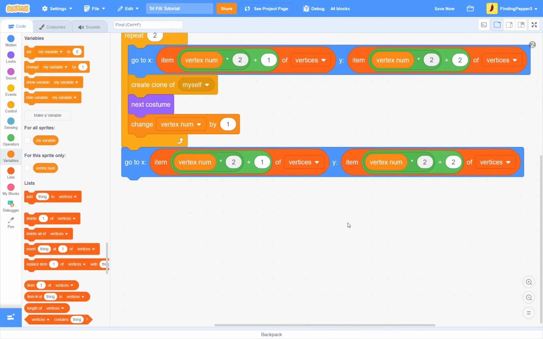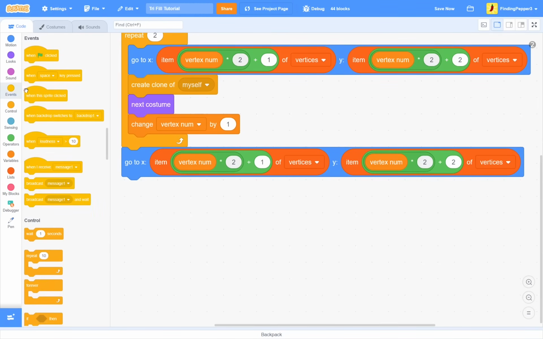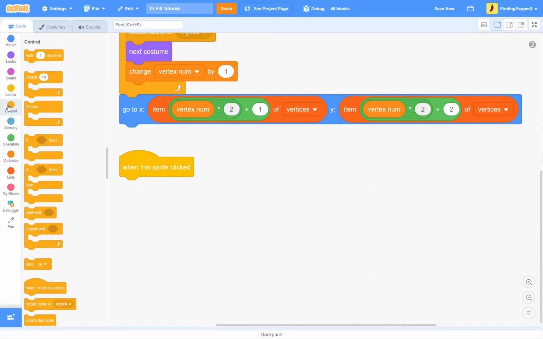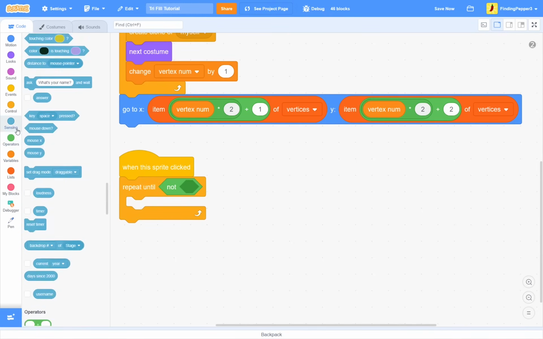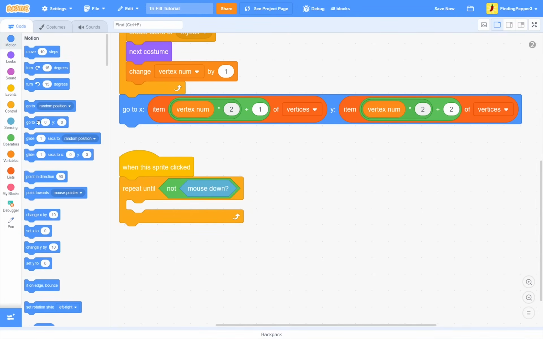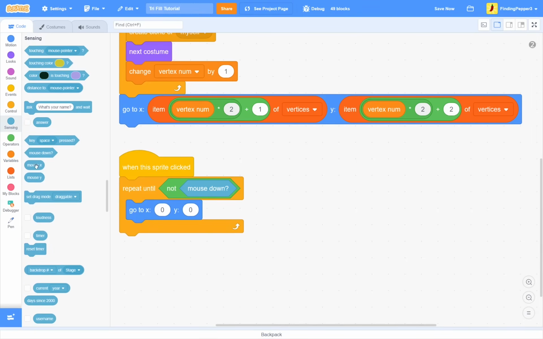Now we want to be able to drag these vertices around, so when this sprite is clicked, we'll repeat until our mouse is no longer down, and just go to mouse X, mouse Y. So that's all the dragging done, but then we also want to update the corresponding vertex in the vertices list, so our triangle displays correctly.